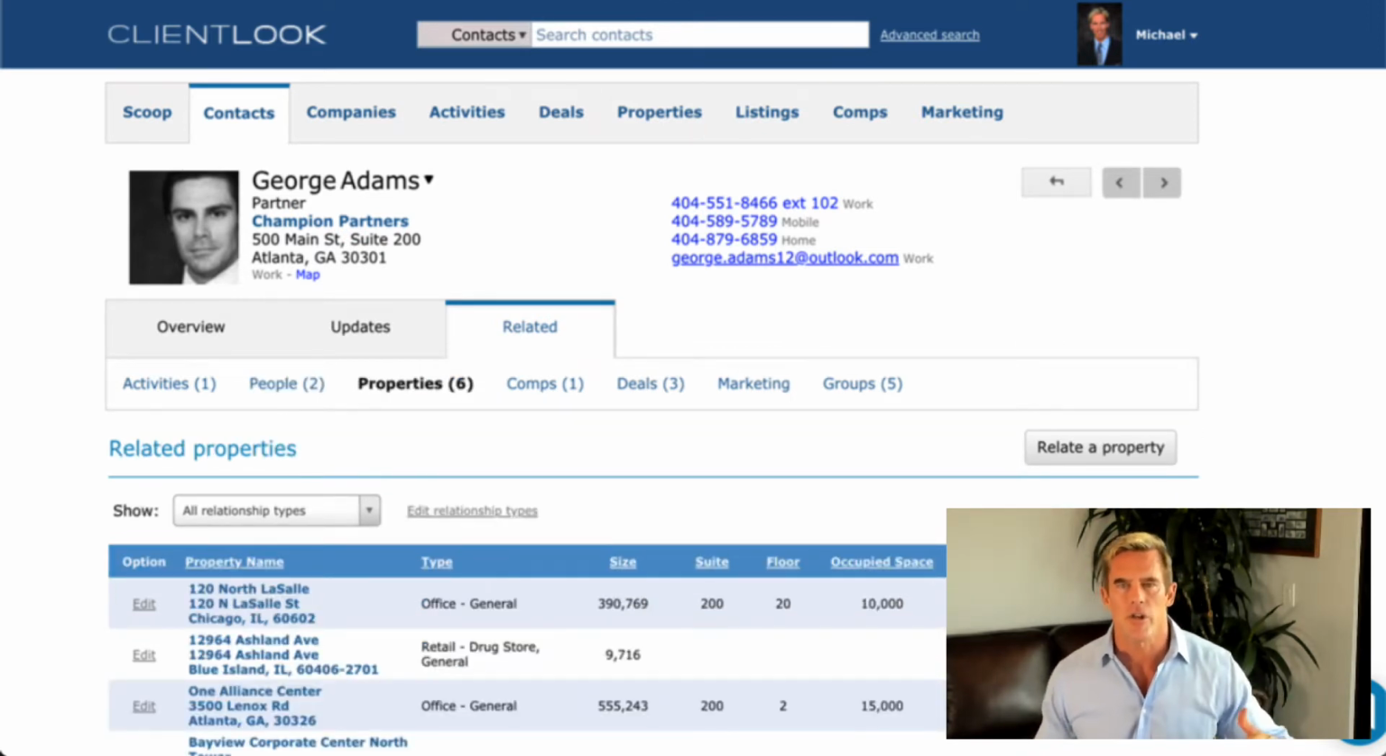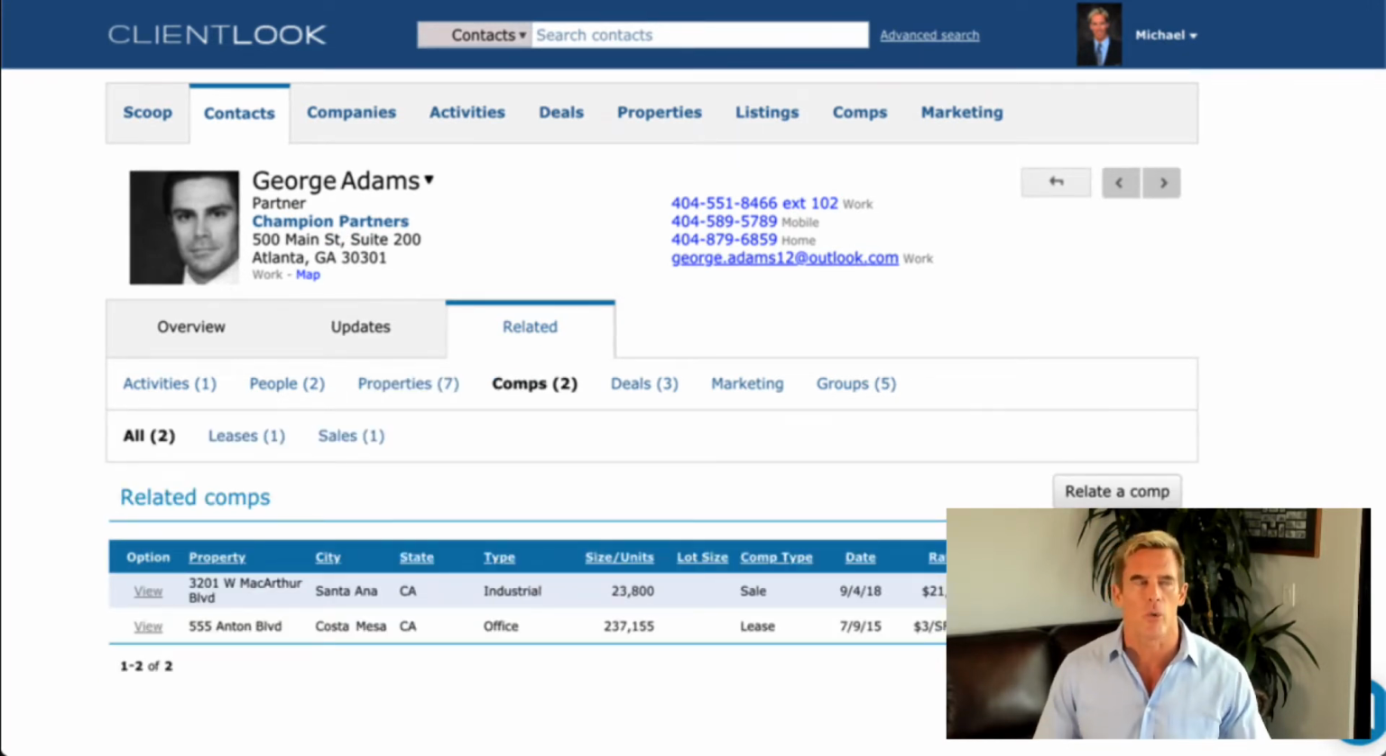Now, understanding the relationship between people and properties is really powerful, and ClientLook makes this simple. Link a person to an unlimited number of properties to crank up your prospecting effectiveness. You'll see properties that someone owns, the spaces they lease, or even properties that they're just interested in. You can also link people to comps. This works great to identify lessees, lessors, buyers, sellers, as well as other related parties that you connect to comps like brokers, lenders, appraisers, property managers. Over time, you'll develop a complete chronology of someone's acquisition or leasing history.